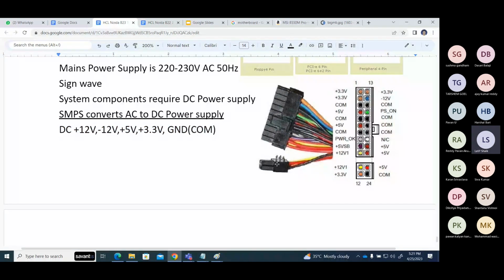So this is our 24 pin connector, 20 plus 4. Each wire represents a different voltage level. The black one is common or ground. This is minus 12 volts, plus 3.3 volts, plus 5 volts is the red color, plus 12 volts is the yellow color. This is the orange color. The green wire is power on.